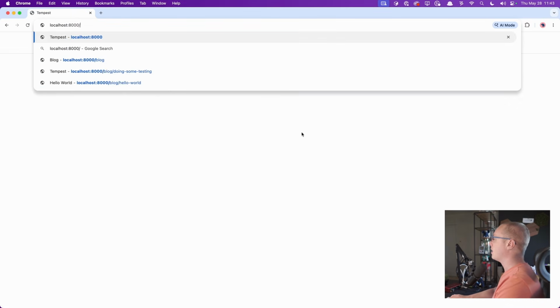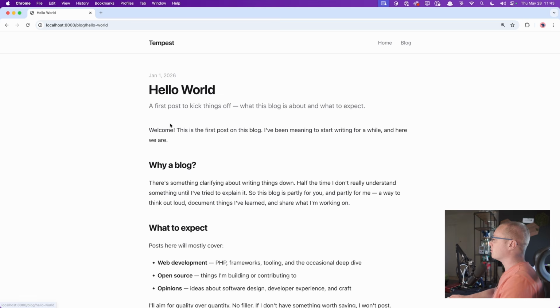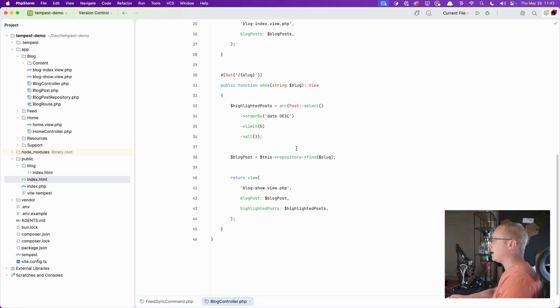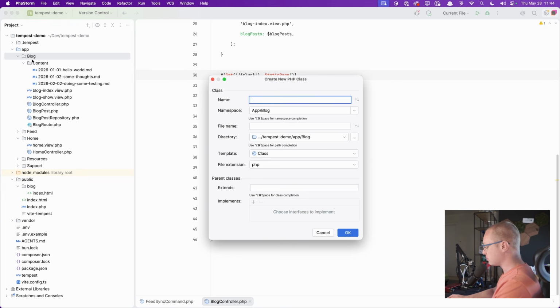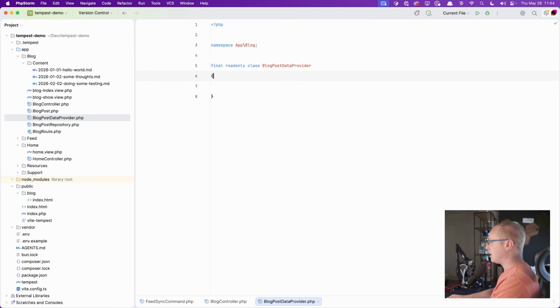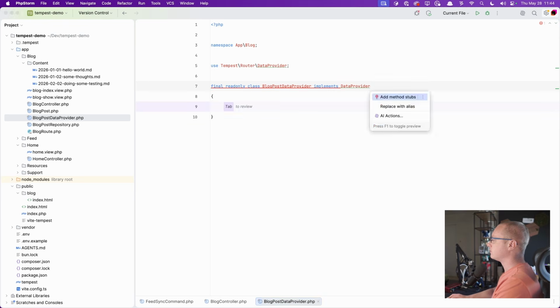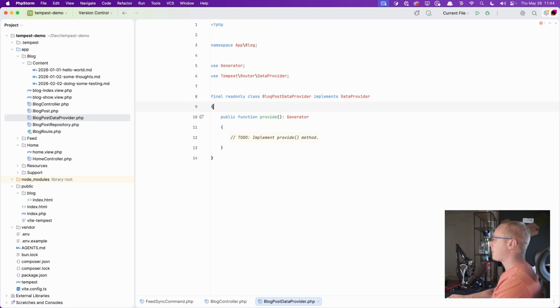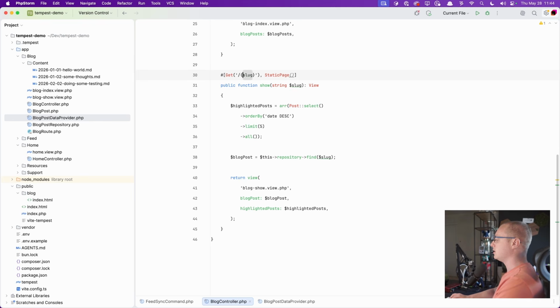However, for our blog detail pages, well, we have one controller action and we have several blog posts, right? Because we have a slug here. So how do we generate static pages from them? And for that we have a data provider class. Let's add it here. It's super simple. Blog post data provider, and let's implement data provider like so. And what it needs is just a generator, a list of slugs to use in this case.